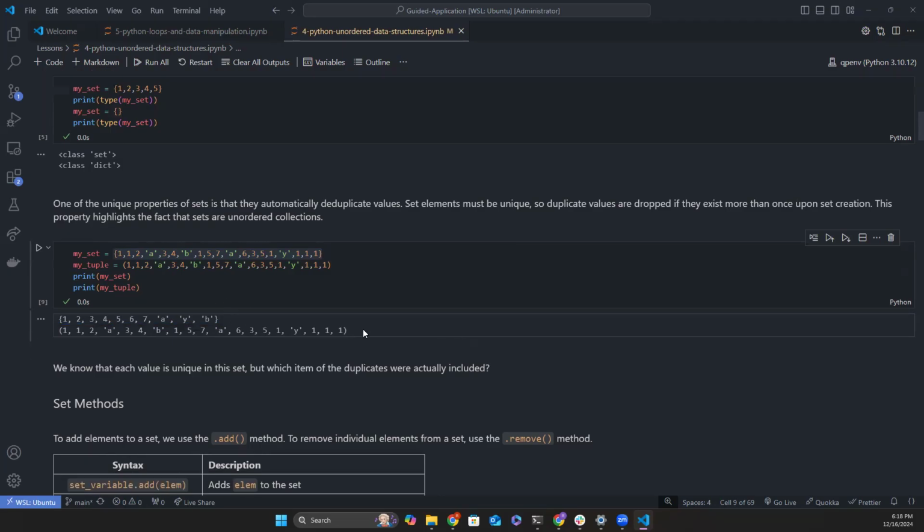Notice that the tuple didn't do any of that, right? The tuple went ahead and took exactly how we passed it in here, and it did not change the order. It did not remove any duplicates, right? So that's the difference between sets and tuples. Do I have any questions about the deduplication of values in a set?